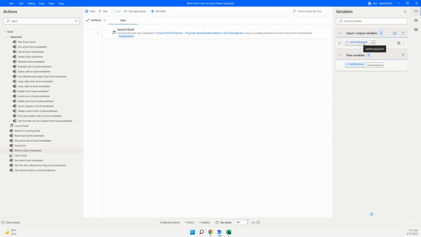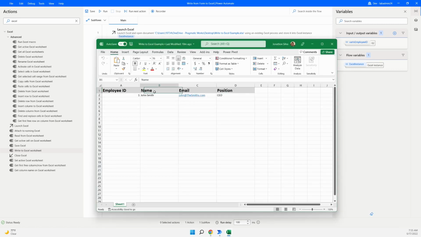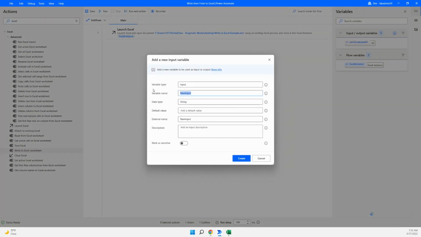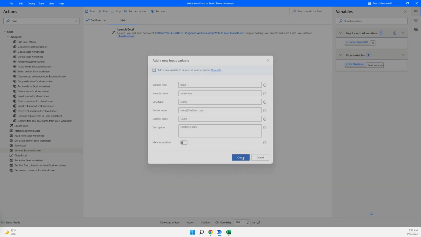So now I have one of my variables. We need to create 3 more in order to capture the name, the email, and the position as well. So let's go ahead and create those 3 variables there. Another input variable. This is our var in name, or employee name. Our default value here, maybe we'll put Mary Smith. I'm just going to use some basic common names in the United States here. External name will be name, and description, maybe we can put employee name, a little bit more descriptive there. I will go ahead and create that.